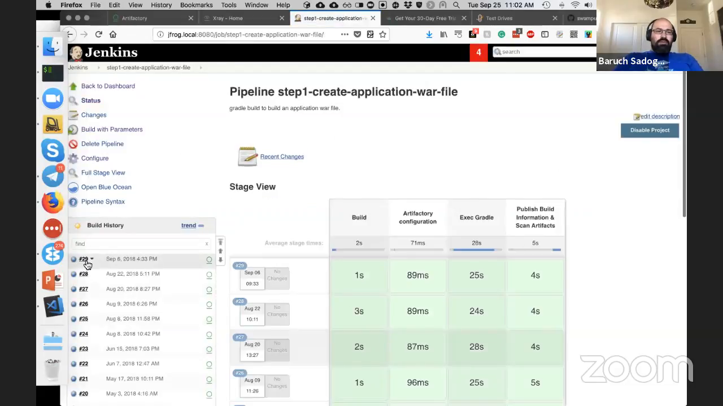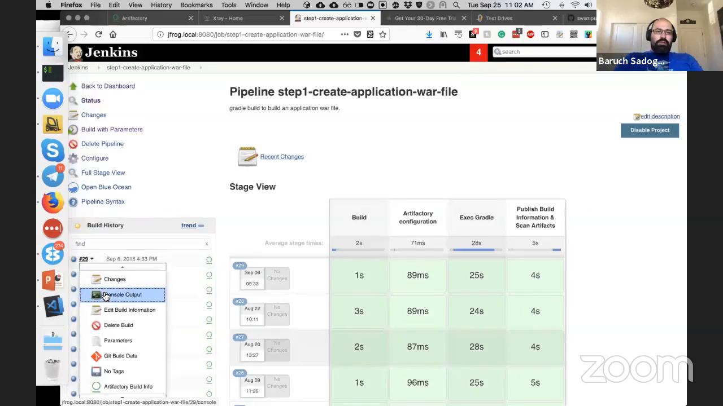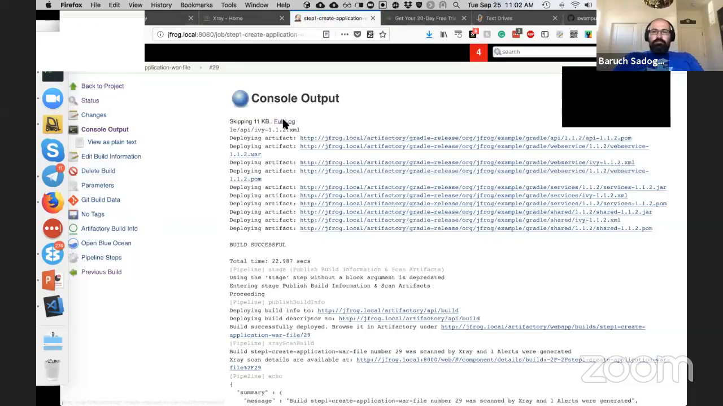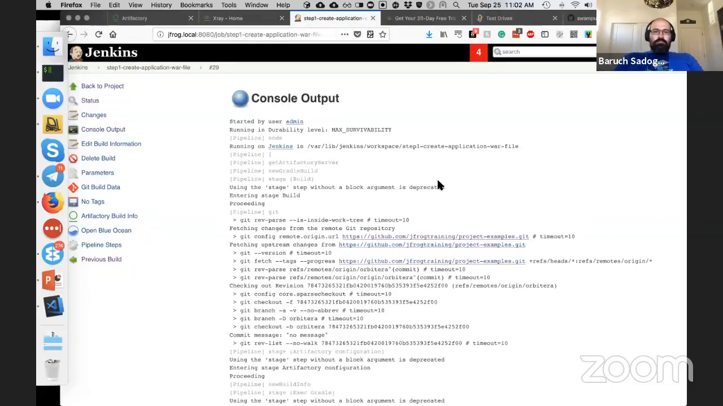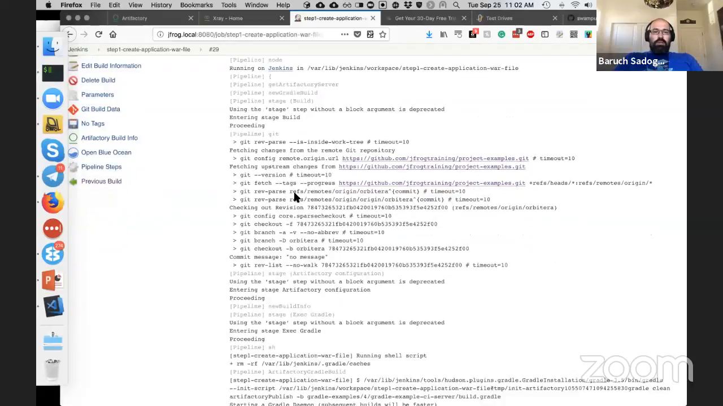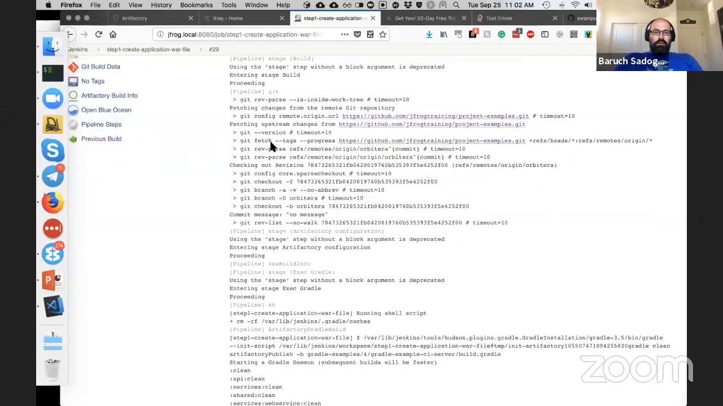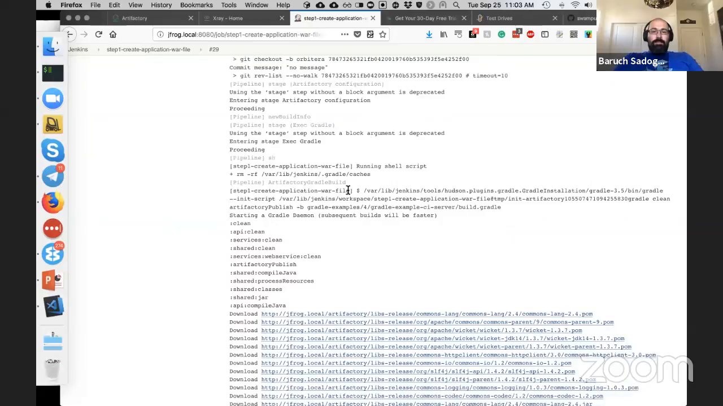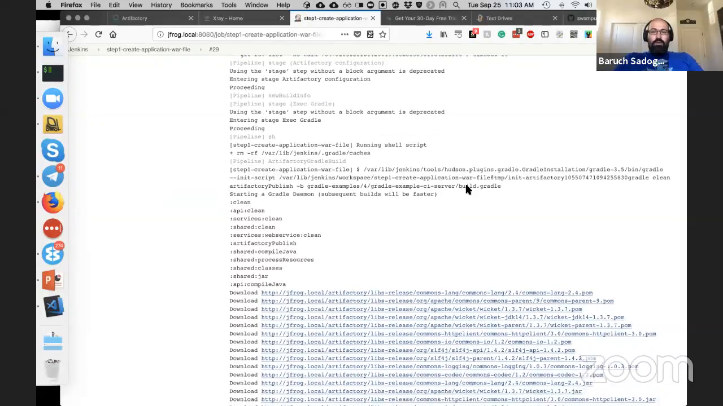So let's take this one. It was a successful build, so we can take a look at the console. Okay, so here we go. Git checkout and everything works, and then here we go. We run a Gradle build, and that's our Gradle build. You see, that's the executable Gradle. We provide an init script, and that's what our plugin does.